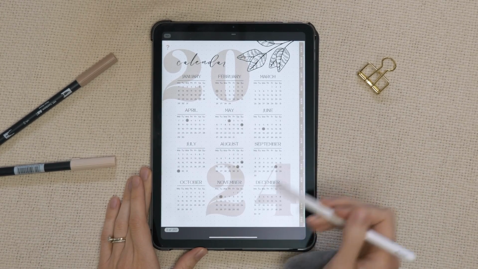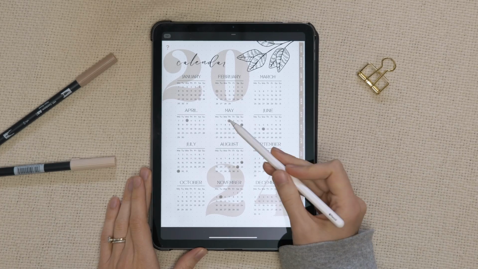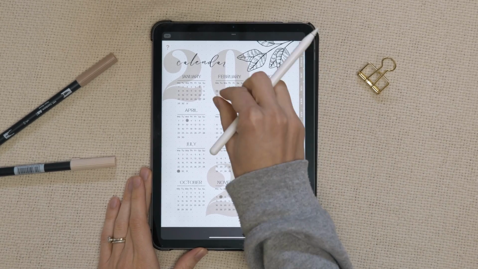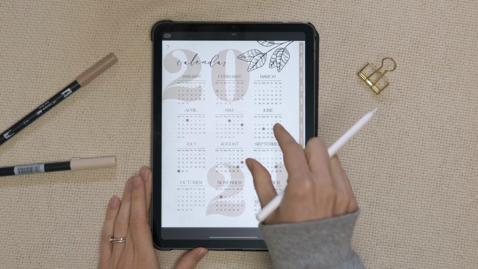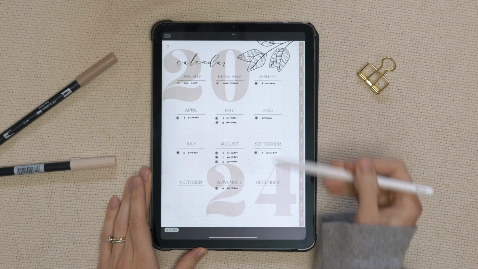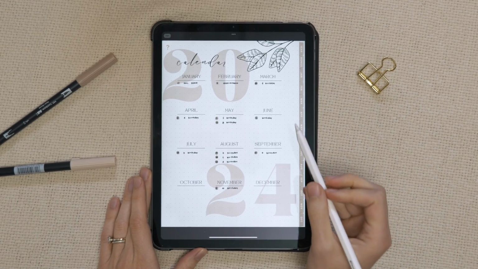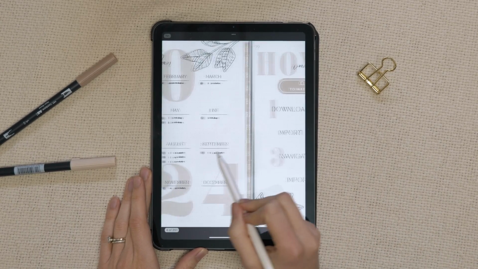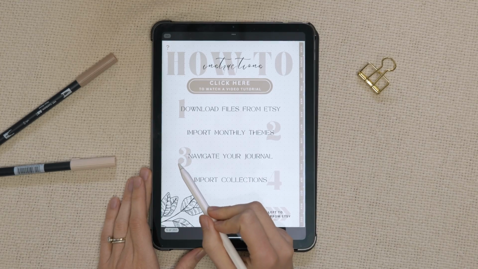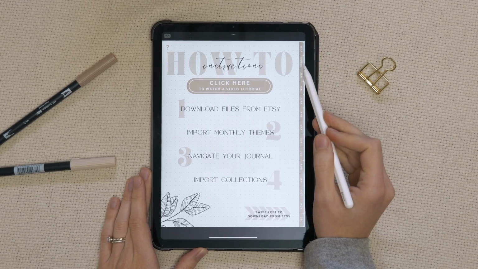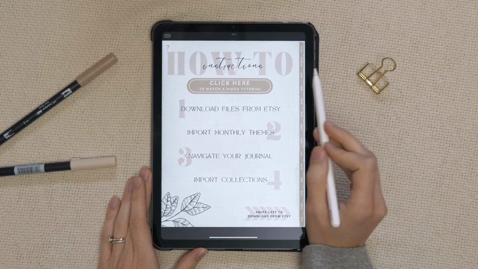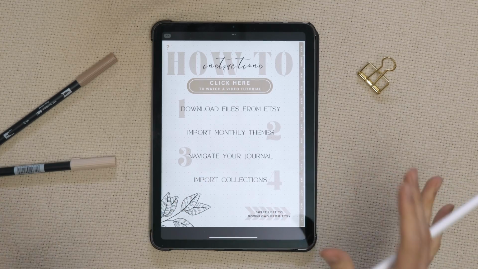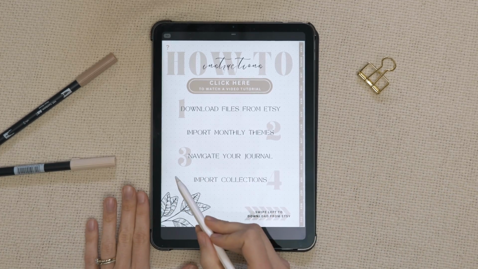This is the year at a glance, which I just highlighted birthdays in a darker color and then other events in this lighter color, and then wrote those things in on the following page, which is a bit of a future log. And those are actually all of the default yearly pages. However, you will see the bonus collections that I added are all full of extra yearly spreads.